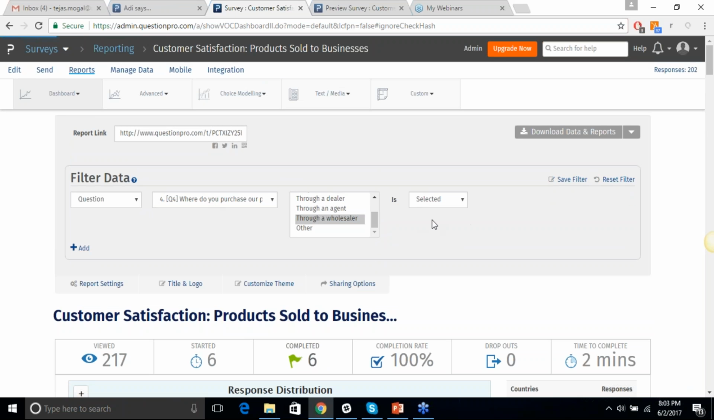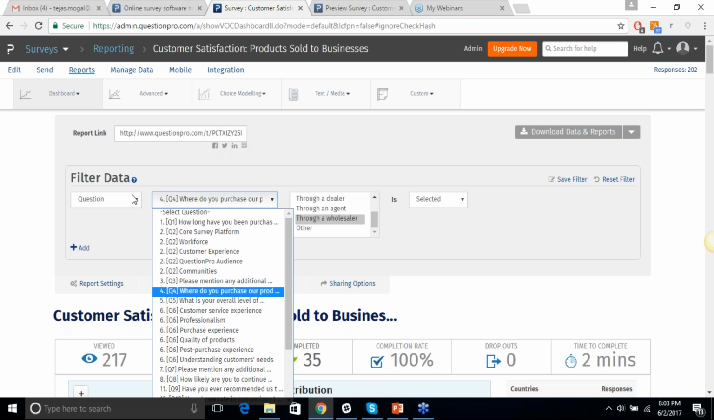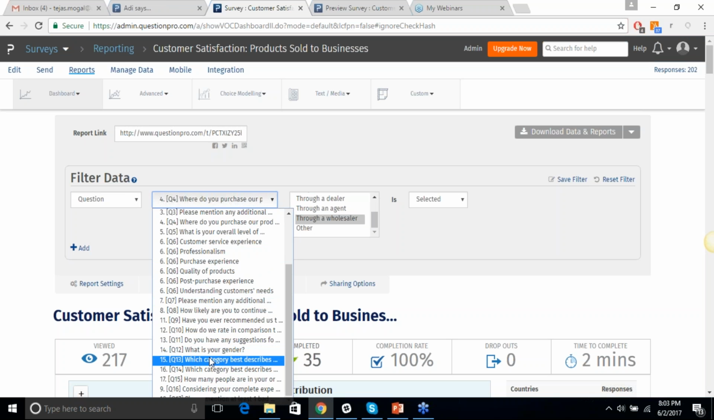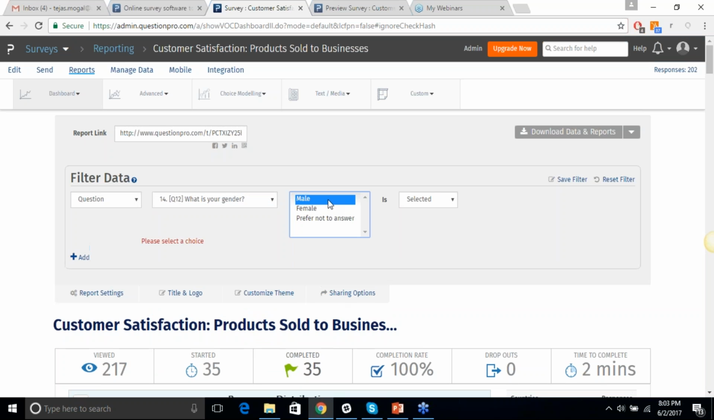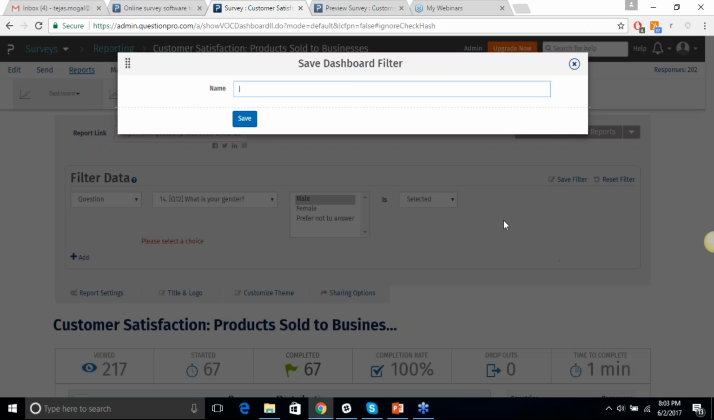I'll just remove this thing. Say I'll have a filter on the gender question. What is your gender? And I want to see what the male respondents have responded to this particular survey. So I've selected male and I save this filter.